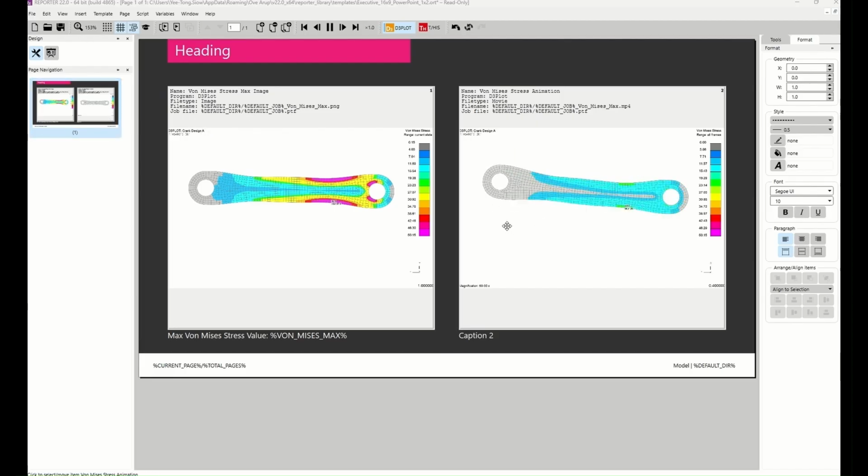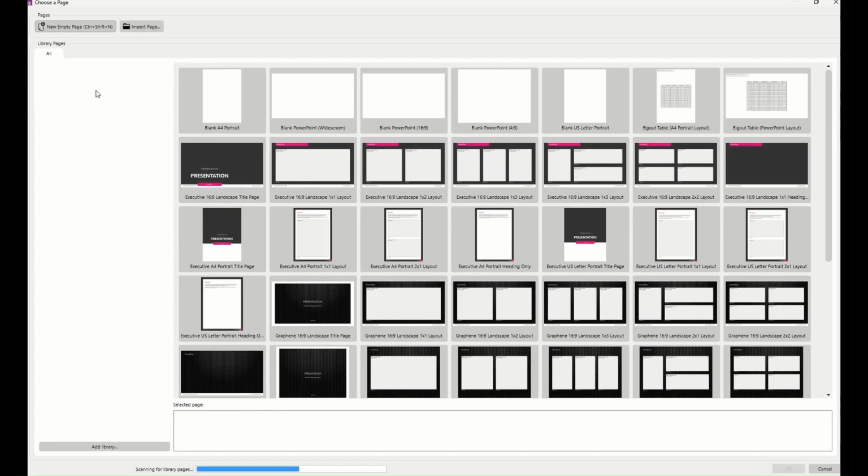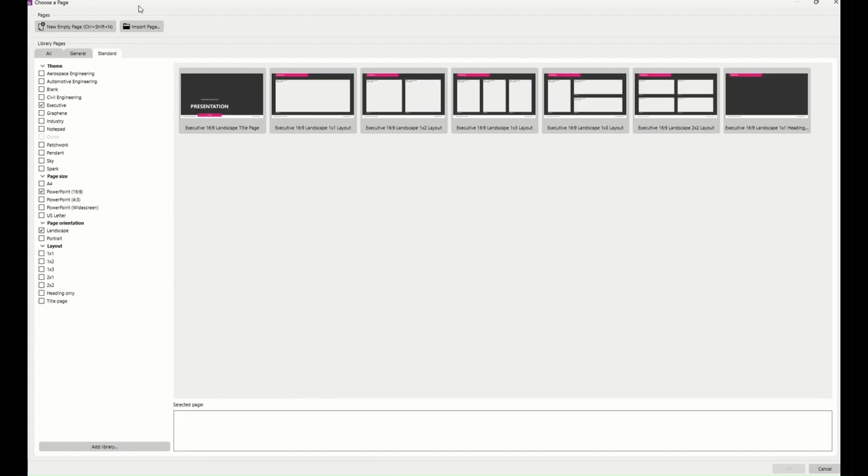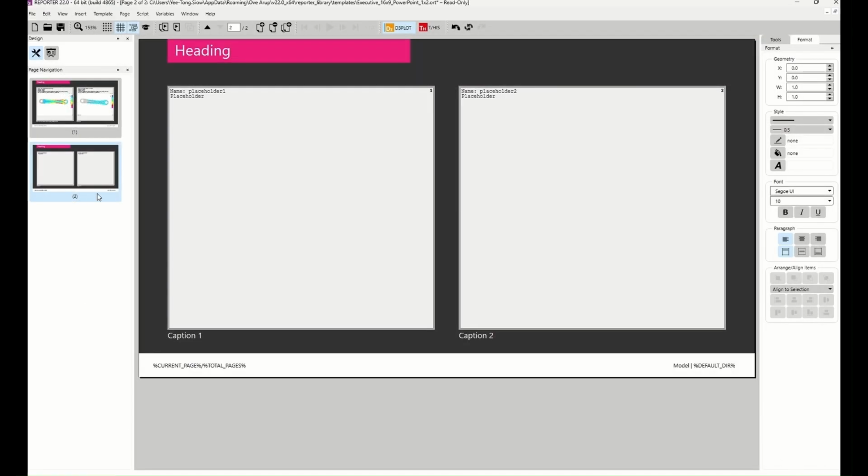This page has already been populated. So maybe what I'll do is insert a new page. I'm going to right click on the page navigation, the first page over here, and click Insert Page After. It would then bring me to this pop-up window to allow me to choose how I want my new page template to be. I'm probably going to choose the same template as what we had before, which is the Executive 16:9 Landscape 1x2 layout. I'm going to click on this and click on OK. So then we've created a new page of the same template. And another thing to note is that we could drag and reorder the pages as you like as well.